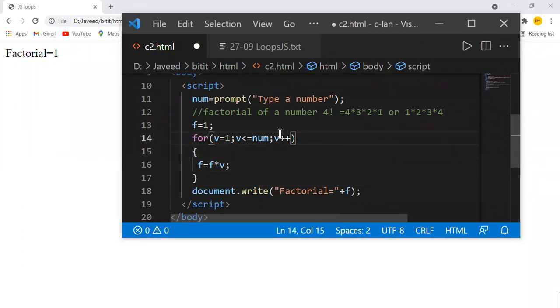Now remember, if you are giving a condition, it must be true if you want the loop to be repeated. If the condition that I am giving is false, then the loop is not going to be repeated. We have to remember that very well. That's how we are going to write a simple for loop.